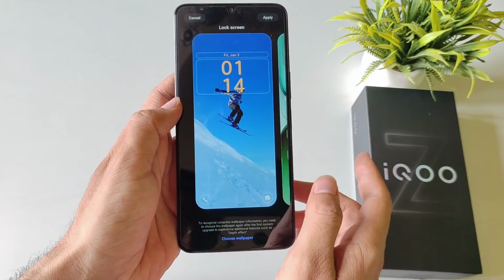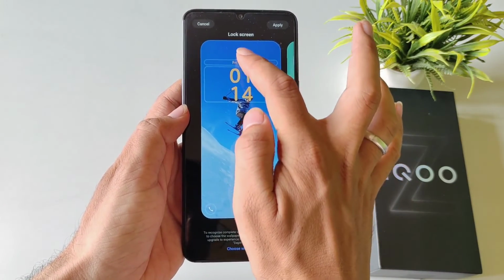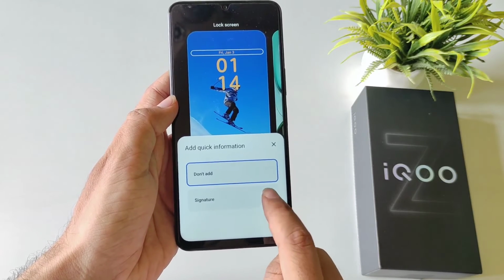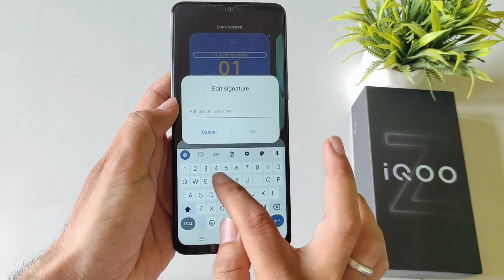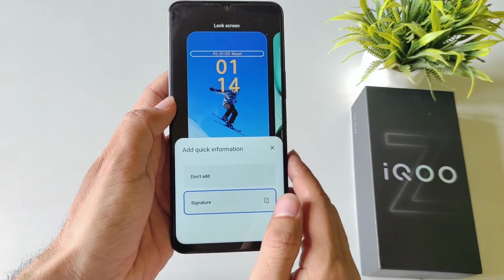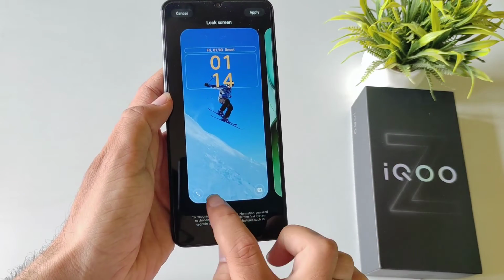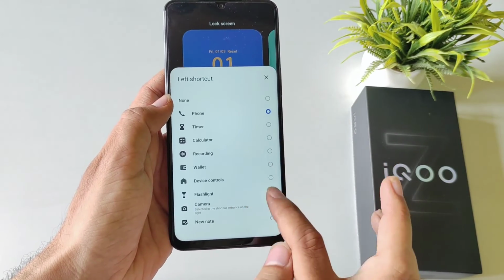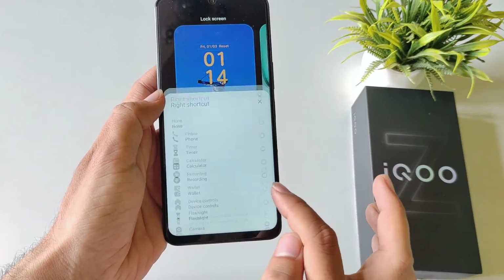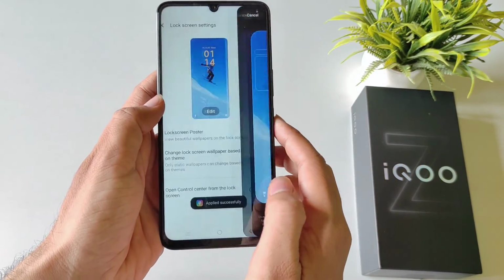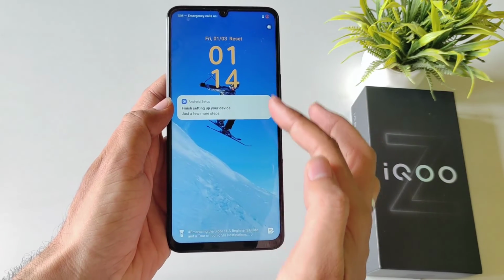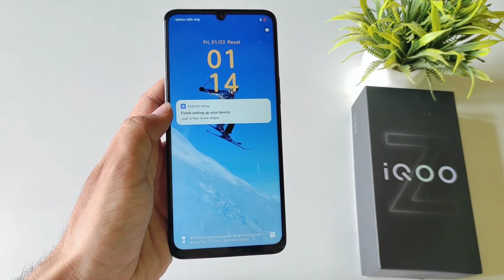Now if you want to write your name or any code, then tap on the date here and then select signature. From here you can write whatever you want and then click on OK. You can also change these quick access application. You can set your favorite tool here and after this click on apply. So that's how you can fully customize your locked screen in this smartphone.